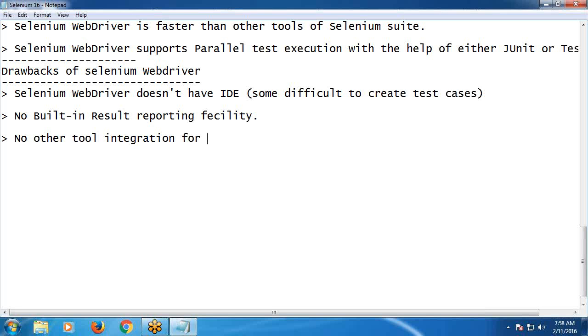For test management, for example, EFT can be integrated with ALM, formerly Quality Center, for test management. But in Selenium, there is no tool for supporting test management. No tool integration for test management. For test management, we need to select and use any other tool.